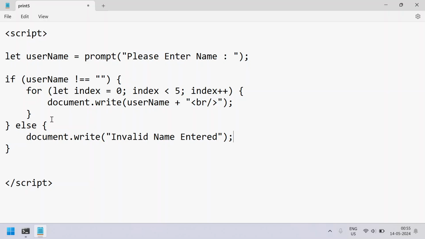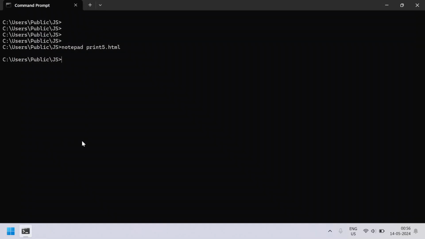So this is a complete JavaScript program to accept the name from the user and use the for loop to iterate up to 5 times and print the name. It also handles the invalid name entered by the user. Let me save this and try to execute it. Save and exit the program. In order to execute, let's use Explorer, print5.html.